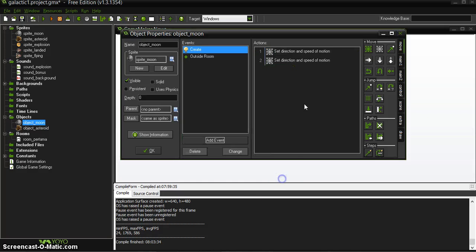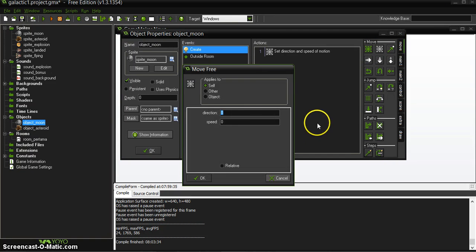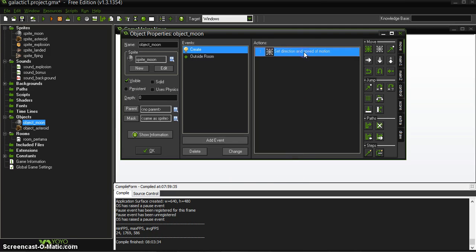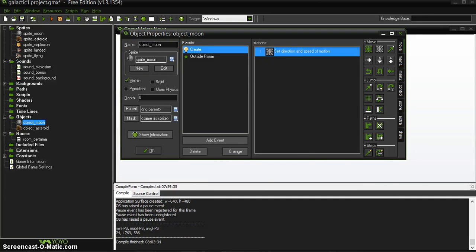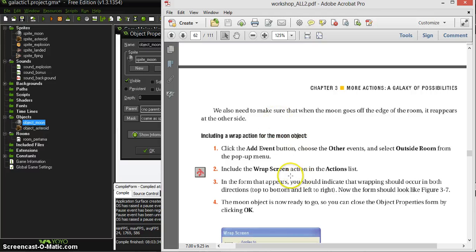Okay, I mistakenly did that. So you're going to set the direction and speed. Motion is self, and then direction is random. You want to have random 360. Speed 4 and 360. Okay, and I click okay. So now this is random 360 and that one.